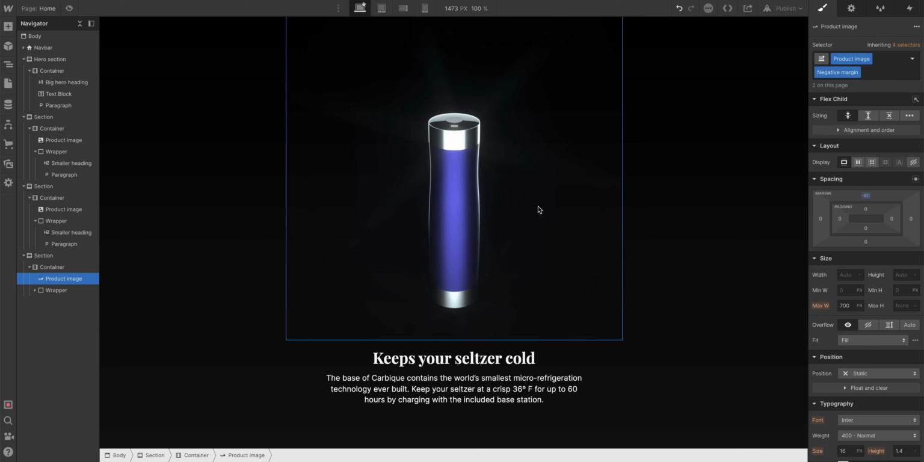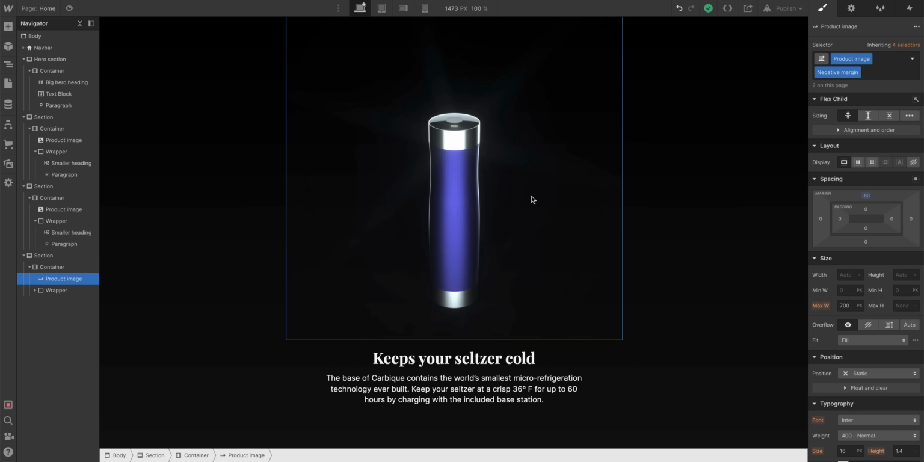And we want to control a couple things here. We want to control not only how fast or how the animation progresses, but we want to control its relationship to the scroll position on the page. So how can we do that? Well, we can use Webflow Interactions. All right, so let's do it.